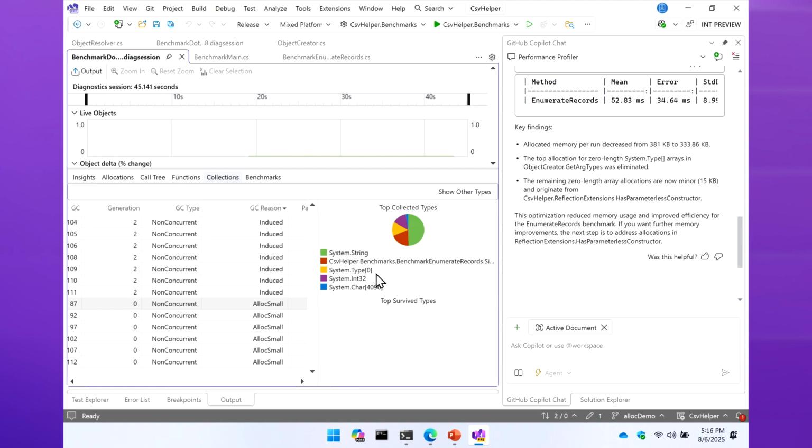And by implementing that one small fix, we've actually gone and reduced the allocations there. And so Copilot has automatically gone and done that. I could have done all of that myself. The tools are available to you today. Copilot just makes it a lot easier.